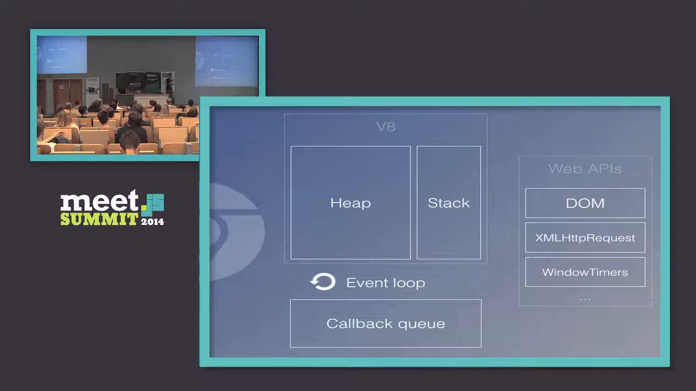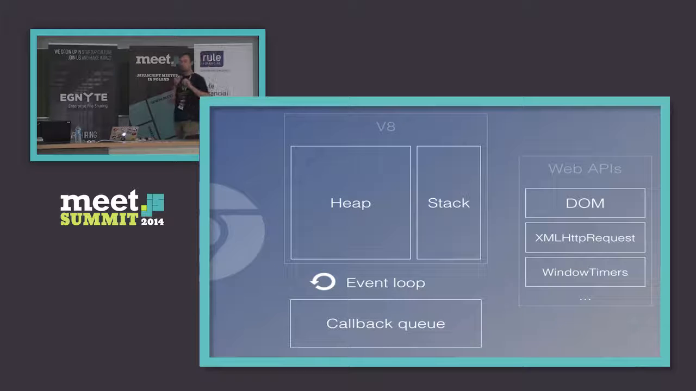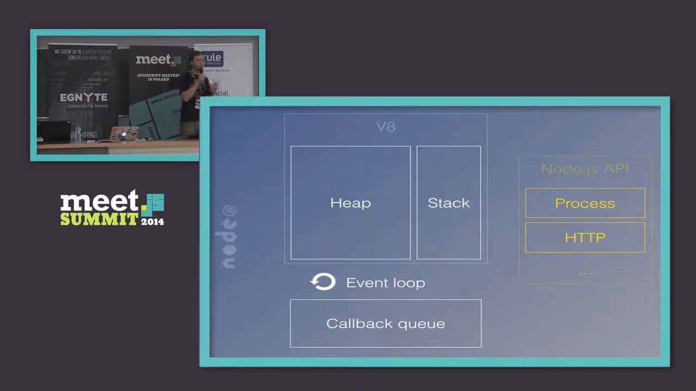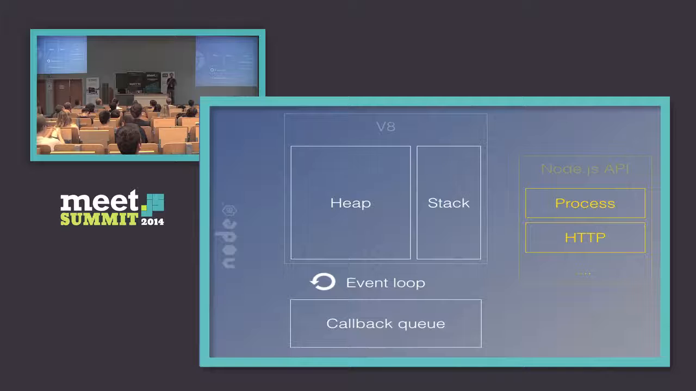And there are web APIs. This is the window object, timers, Ajax. It's all there. It's not in JavaScript. V8 is only the implementation of JavaScript. It's only an implementation of ECMAScript. Nothing more there.